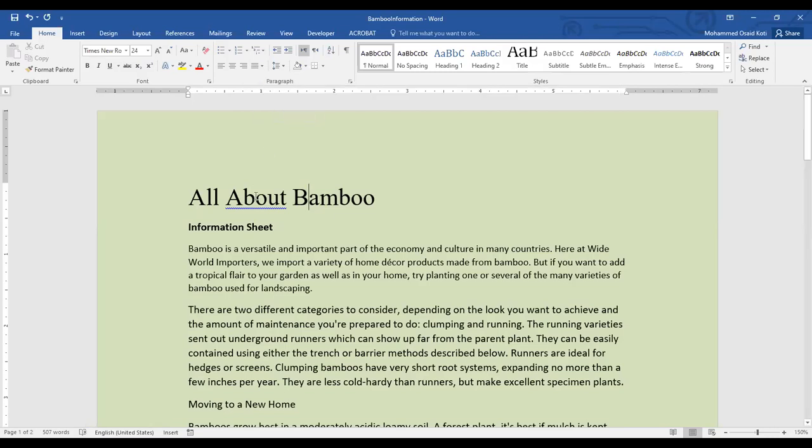For now, if I want to make it center aligned, I can either click on this icon or you can see the shortcut, which is Control E. So I press Control E, center alignment. Control R is right alignment, Control L is left aligned, and Control J is justification.